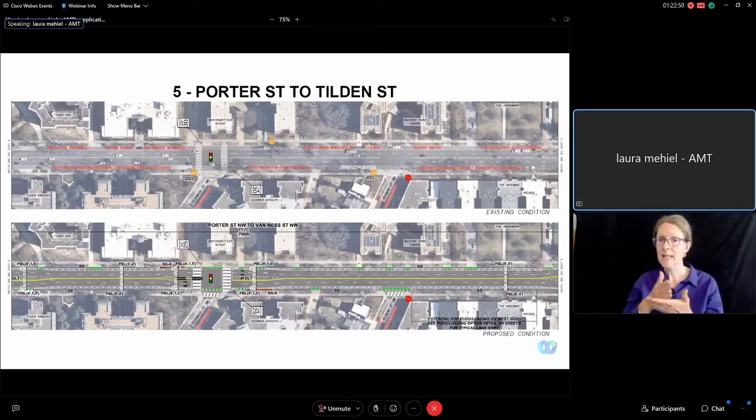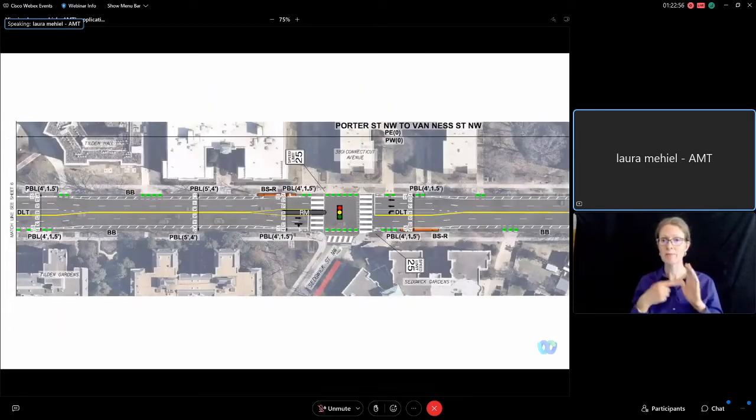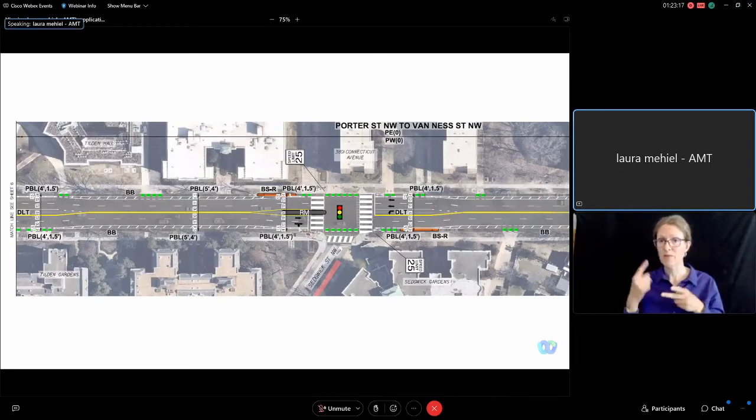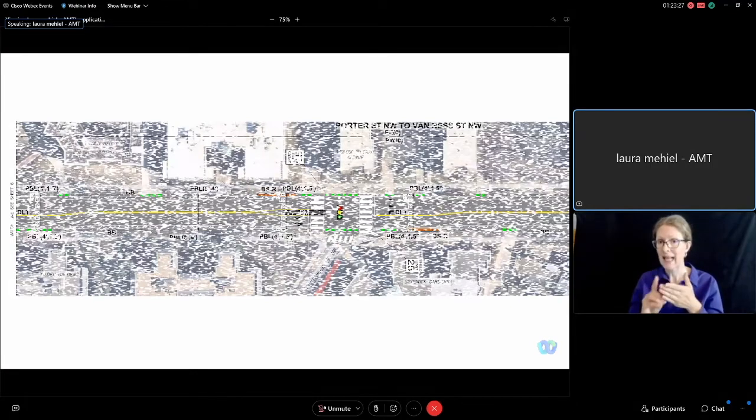Let me go back here. This is showing the bus stops that are being proposed here at Sedgwick Street. We have them basically as both as far side bus stops on either side of Sedgwick Street. And we are already coordinating with WMATA on bus stop locations with their operation and their needs. And we will continue to do that through design, and things may be refined in terms of bus stop locations through that design phase. So that is the summary of drawing 5.